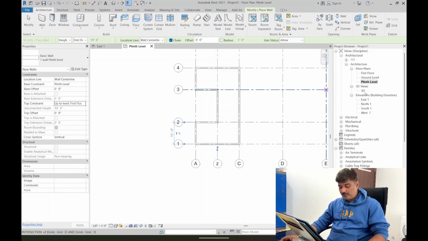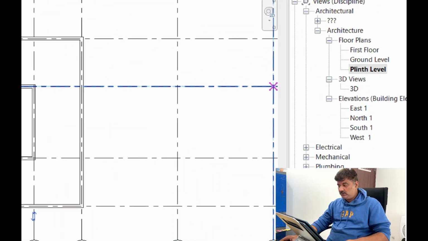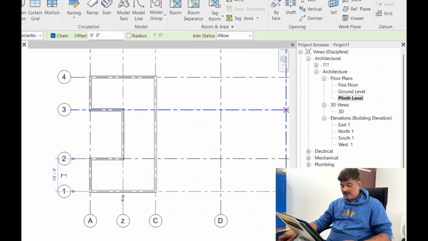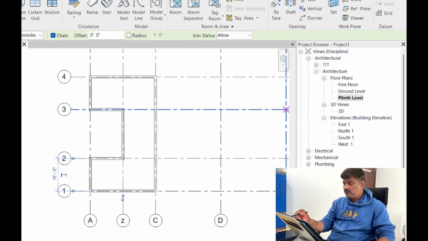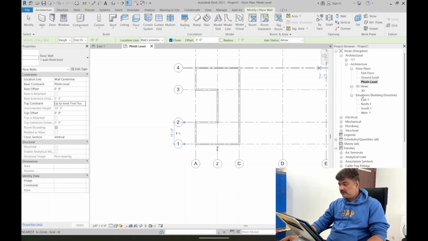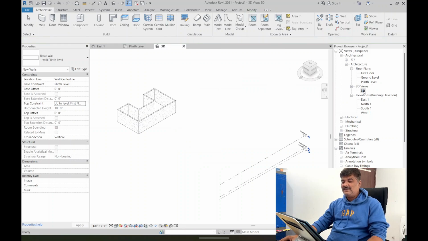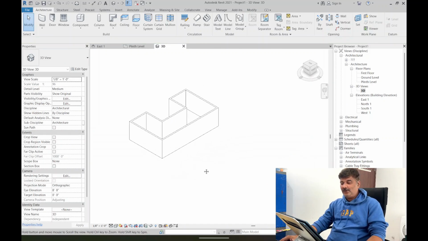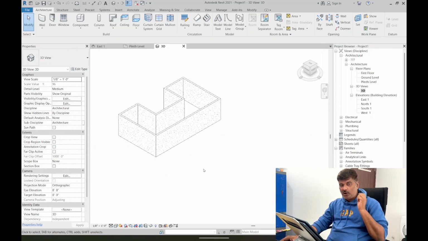So go to project browser. There is the project browser. This is the project browser. And in the project browser, select 3D. So when you click here, and this is the magic of Revit, you need to only draw in one floor plan. Rest of all the views will be created on their own.